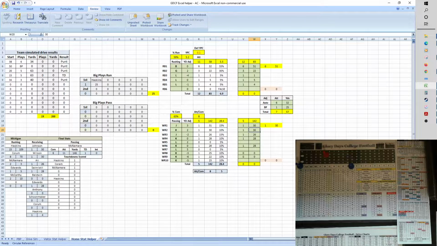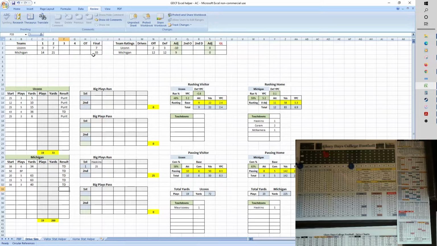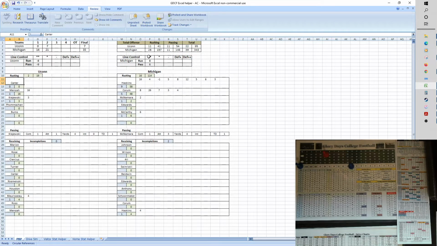So let's go over our stats thus far. It's at halftime, and Michigan, as expected, has raced out to a huge lead. They're up 35-7 at the half. And one other thing too, I kind of glossed over, but this tab here, this area in the play-by-play sheet, this pulls in all the total team yardage from the other tabs, meaning it takes play-by-play yardage and the drive sim yardage and populates them here.